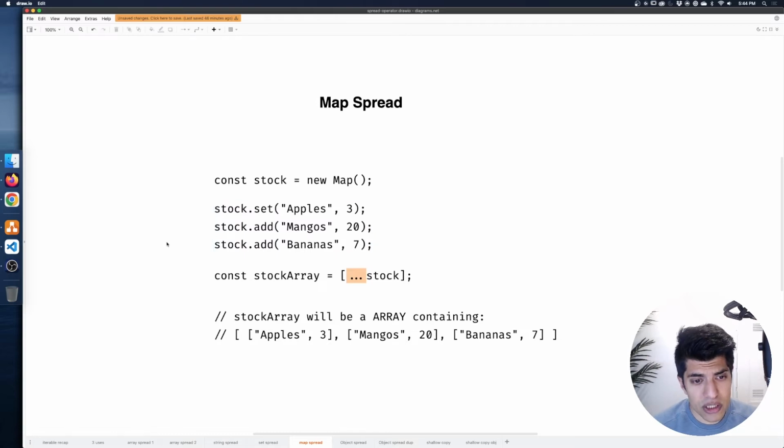And what we're going to see is we're adding 3 values to our stock map, right? We're adding apples with the value of 3, mangoes with the value of 20, and bananas with the value of 7. All right. So you can think of it as very similar to an object. However, there are some differences that we went through in the map video together. But since a map is an iterable, we can actually spread it out. Right? We can take everything inside of map and spread it into an array.